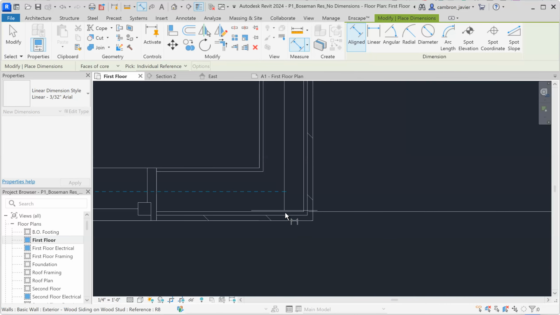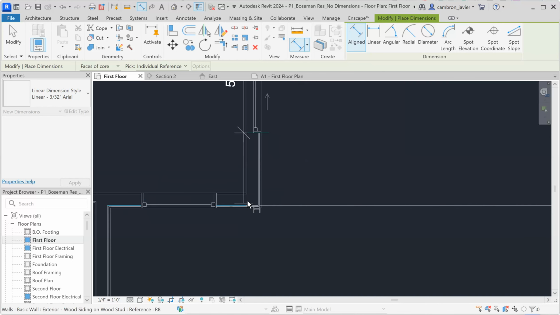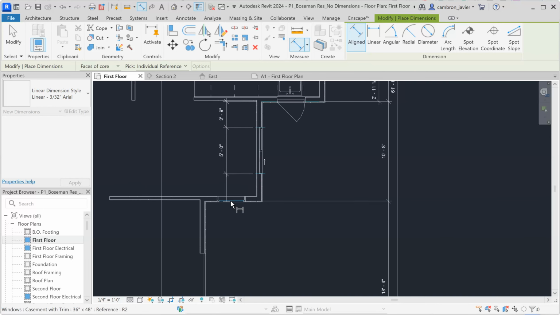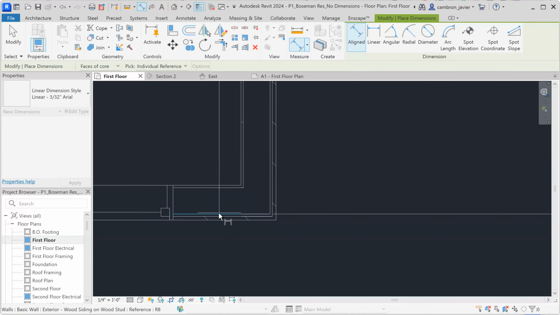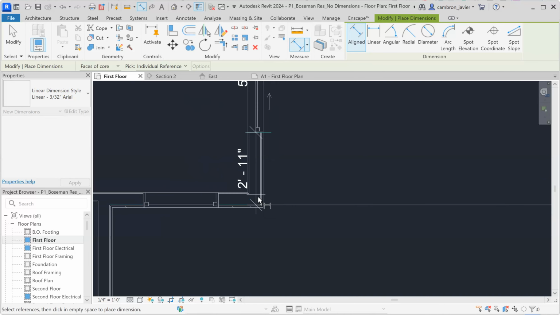The other thing too is notice that when I move my cursor to this point of the wall, nothing is selected. So it's not until I move my cursor to this side, this portion of the wall. So essentially I'm trying to grab this wall here, not the end of this wall, because this is the end there and it's not selecting it. So I have to move the cursor down. And now the face of the core turns blue. So I'll click right there.